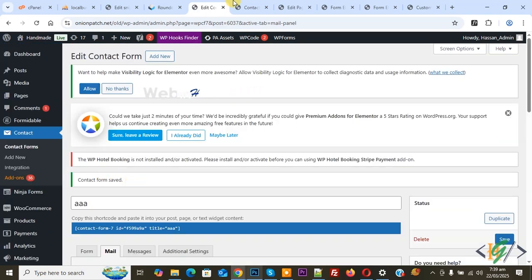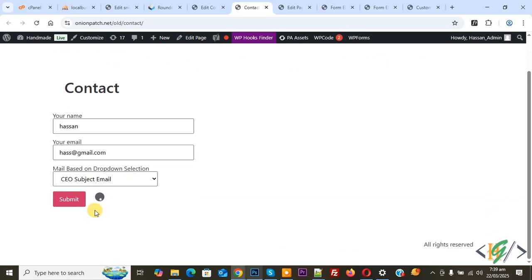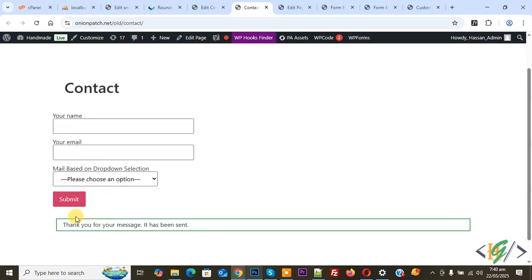Now form save done. Go to form page and refresh the page. So we added drop down tag in subject section. Now you see your name, email. So we added name, email, and then you see we select drop down CEO, subject email, and then click on submit. Now you see form submission done.